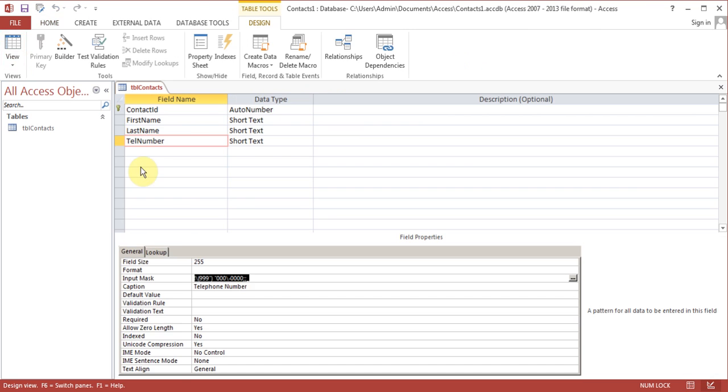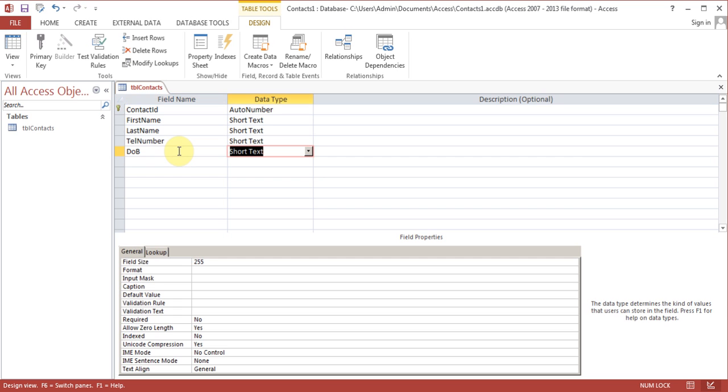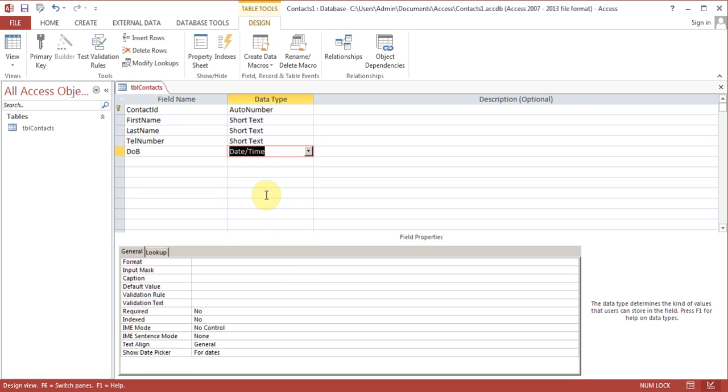Come back to design view, and say I wanted to get these people, my friends and contacts', date of birth. So I can type DOB. Now the data type for date of birth should be something to do with date and time, so I can choose that. So now I can collect people's date of birth.